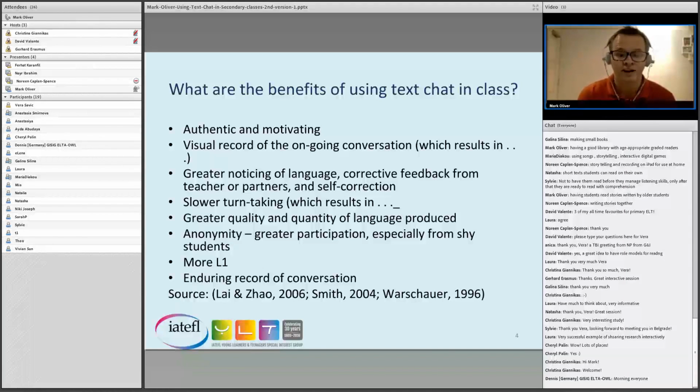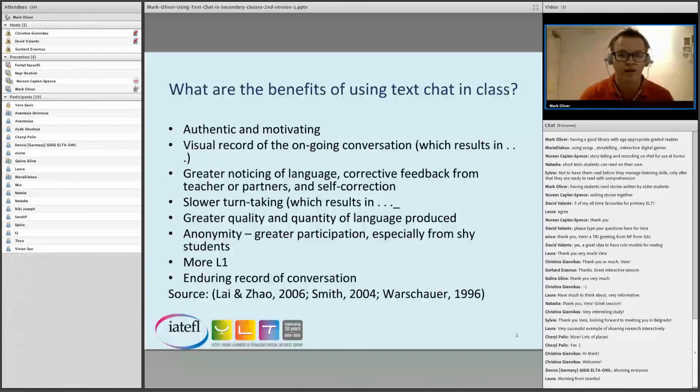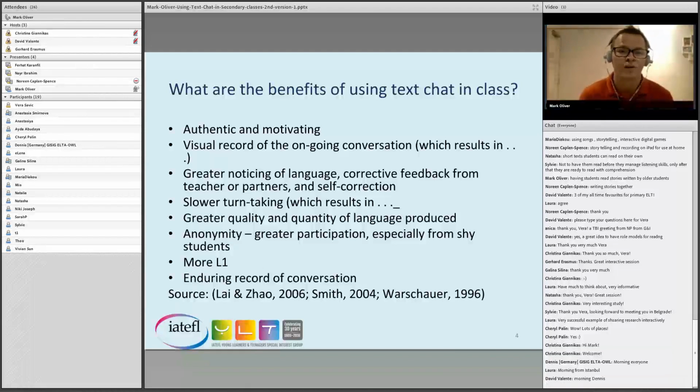And the benefit of doing this kind of activity is that when you're doing it for the class, you have all of the chats in front of you, so you can actually provide feedback to everybody at the same time, which is impossible in normal face-to-face communication. You can't be everywhere around the class at one time. So this feedback feature is a very, very useful part of text chat.